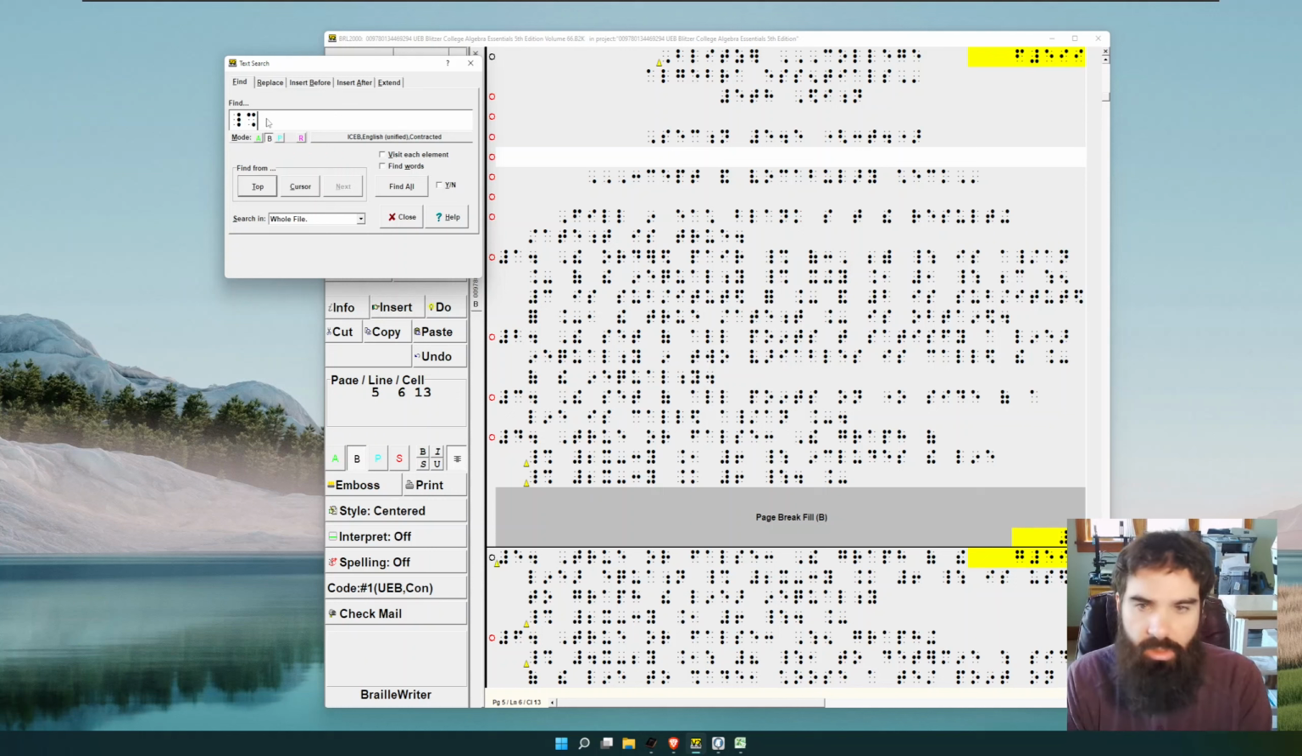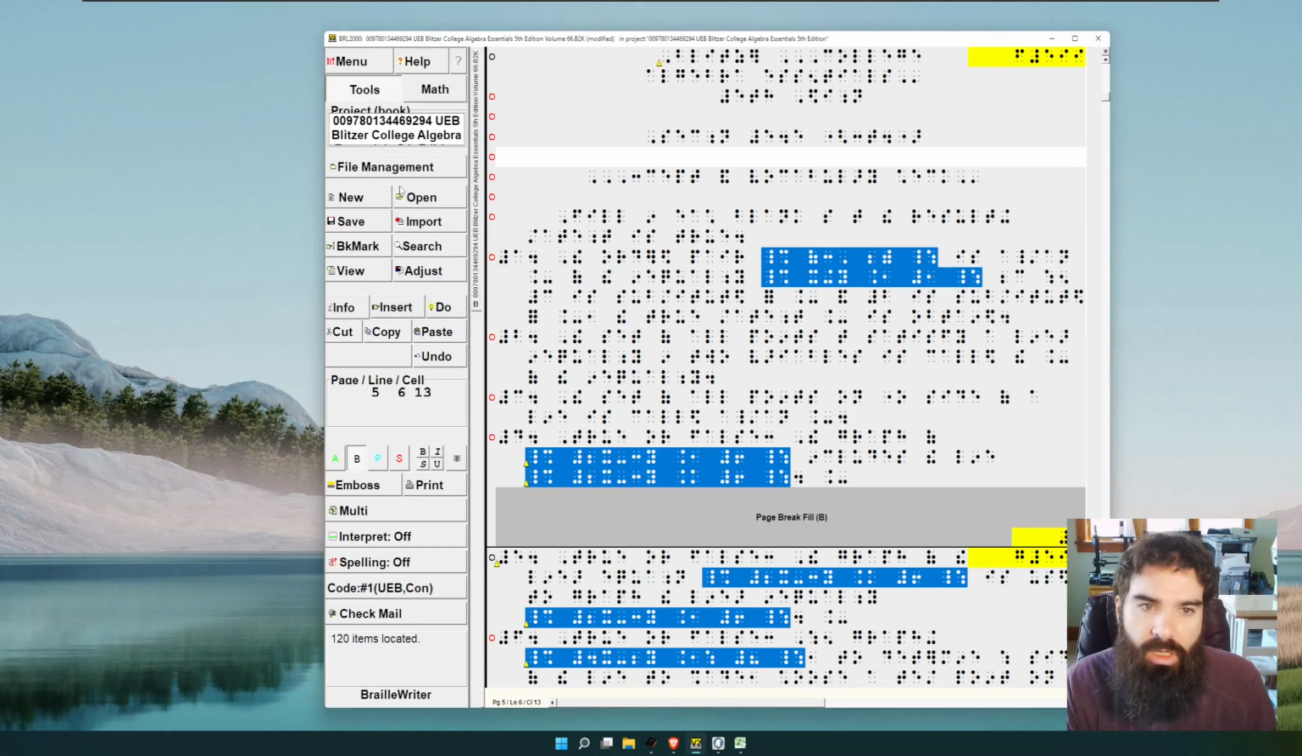You type in your starting Nemeth indicator, and then you hit Alt E to pop over to the extend here, or you can use your mouse, and you put in the closing indicator. Then we'll hit Alt L or click this button here to extend all. And now everything between the Nemeth indicators is going to be selected in our file.